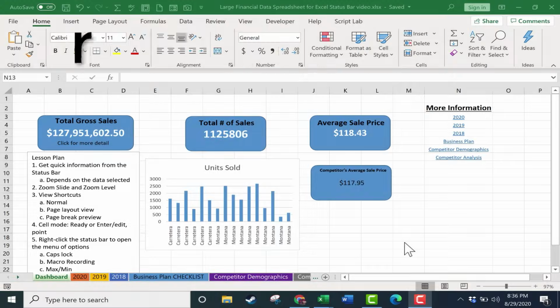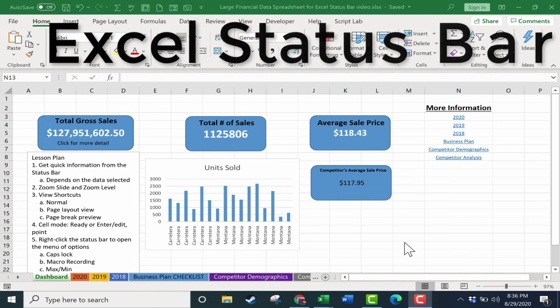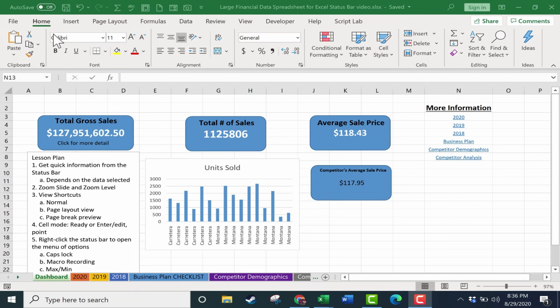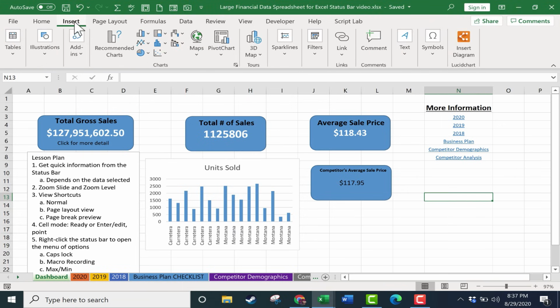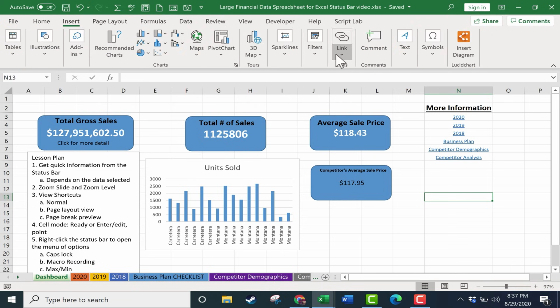In this video, you're going to learn all about the Excel status bar and the useful and powerful information that it can give you to help you with Excel. So in a lot of my videos, I talk about the tabs across the top, I talk about the ribbons and the groups within those ribbons, and those are all very important. There are many powerful Excel features on these ribbons. But I rarely talk about the status bar.